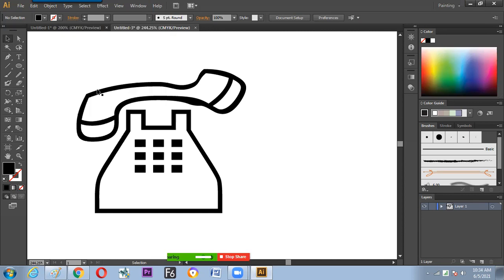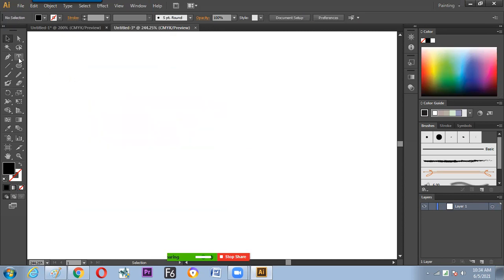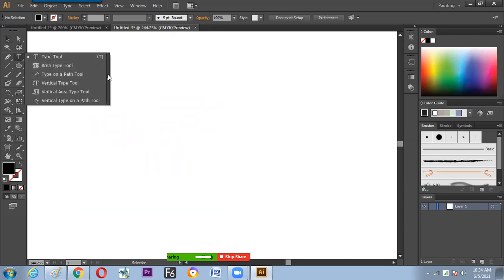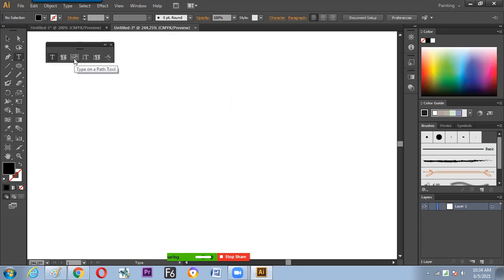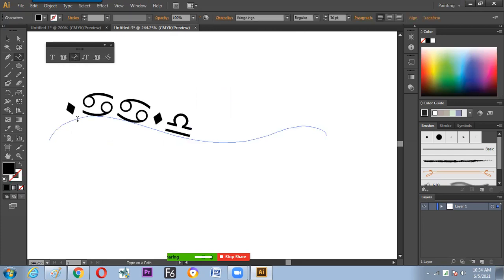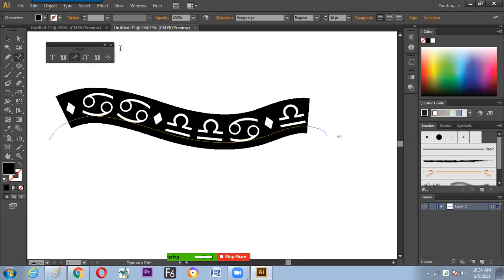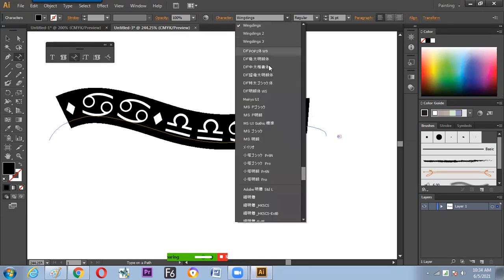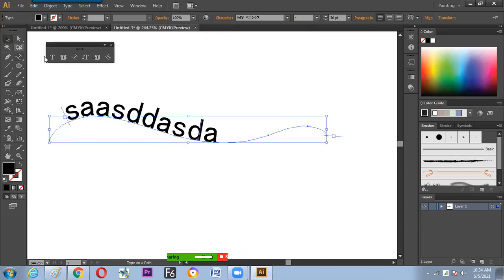Now normal text is okay, but there are a few text options inside this type window that are called type on a path. That means we can draw a path and the text can flow over the path. So hope we can see the path. Now go to the third one, type on path. Just click on the line, job is done. Control A. So hope we have understood now how to change the font family.